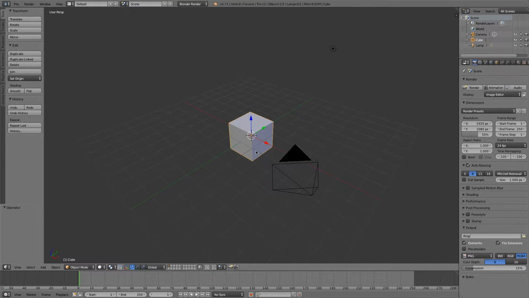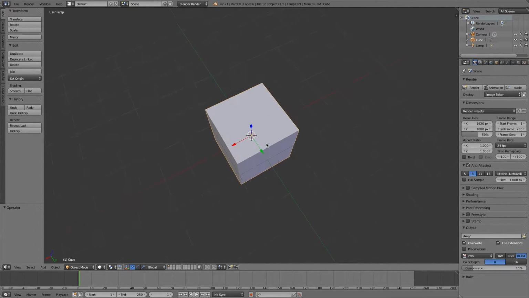In today's video I'm going to show you how you can make a cool 3D intro for free using Blender. So let's just get straight into it.